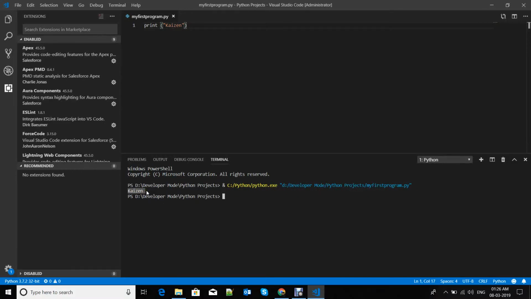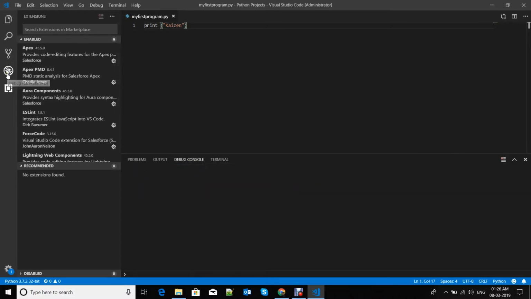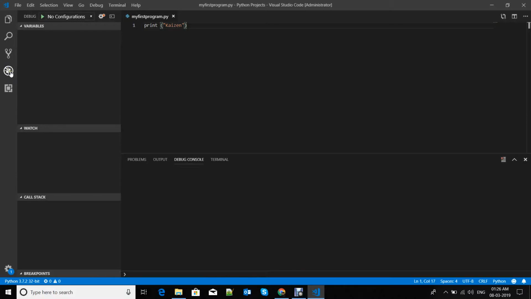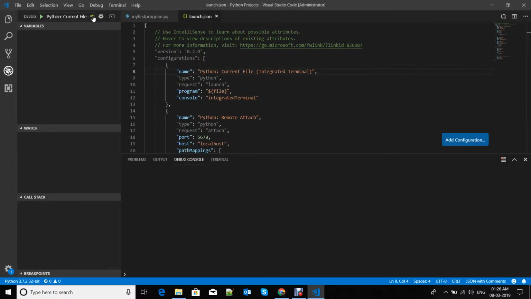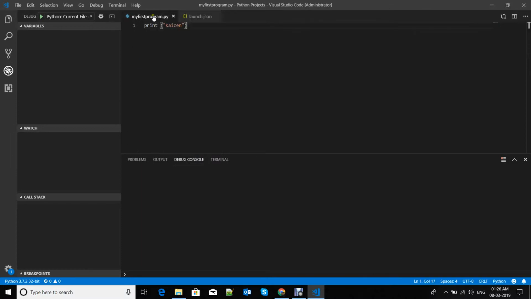And the second thing you can do is run it directly in the debug console as well. So you need to come here, click on the debug icon, and you can see here no configuration, and by clicking on this, basically this configures a launch.json file. So you just need to confirm here that you can put it as none, and you just save it. While clicking on it, you just need to press here. You can see in the debug console Kaizen has been printed.